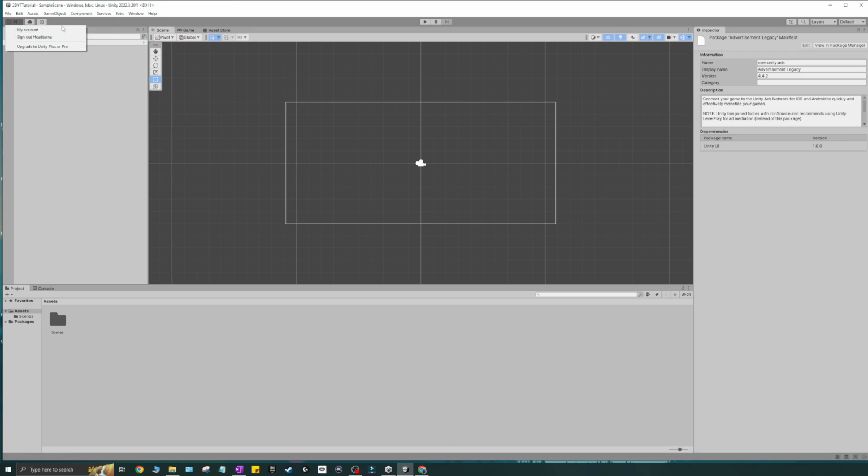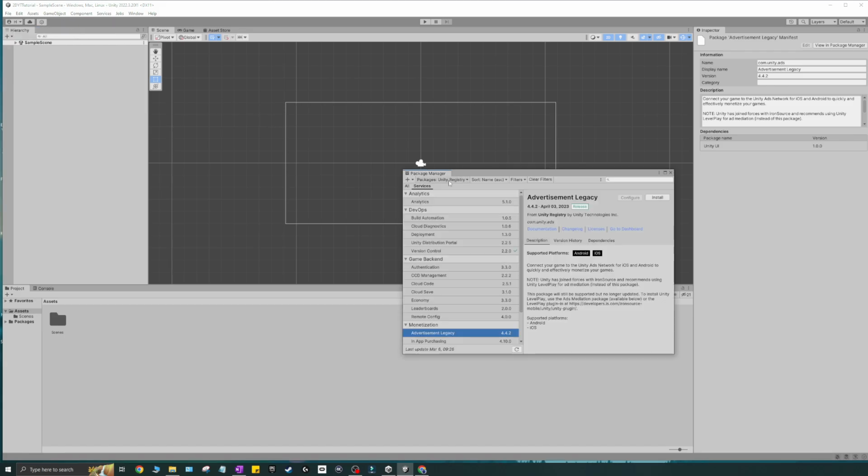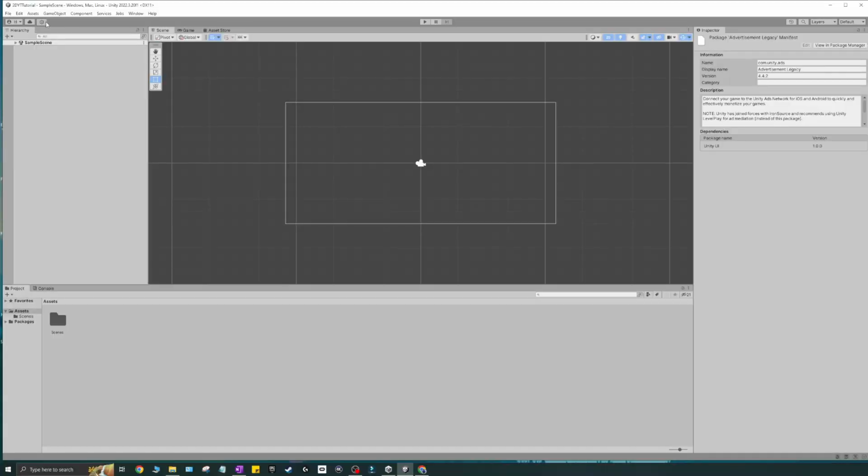You can go to your account and change your settings. The next button is the package manager, which is kind of interesting. There's a lot of packages you can add to your projects. This is also something we'll talk about later. Then there is another button, which is the Unity version control.